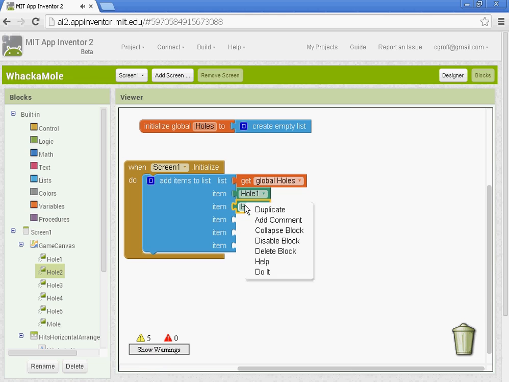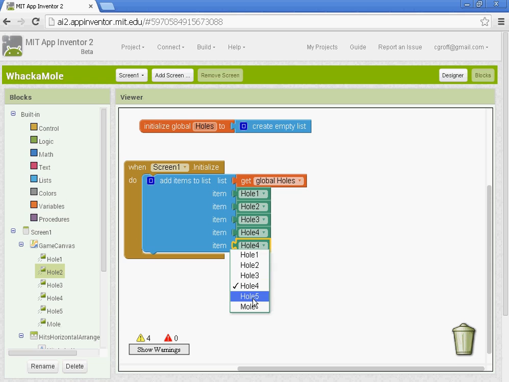And actually, I'm going to try something. We'll duplicate. You should be able to, with the drop-down, just select it. So right-click, duplicate. Use the drop-down. Right-click, duplicate. It's much faster. Okay. So we have each of the items added to the list.